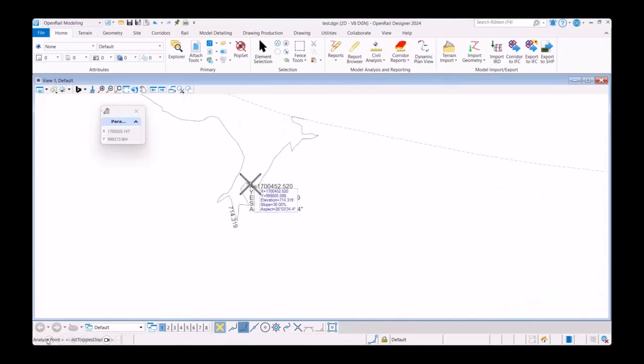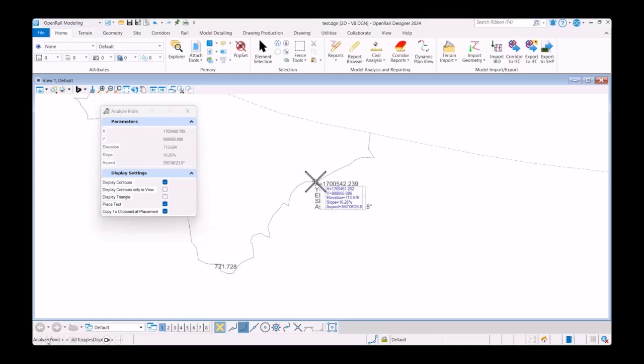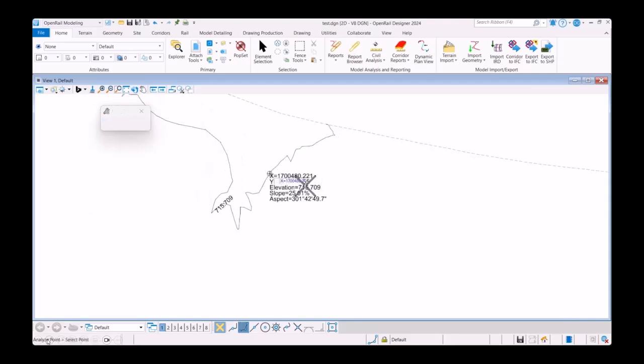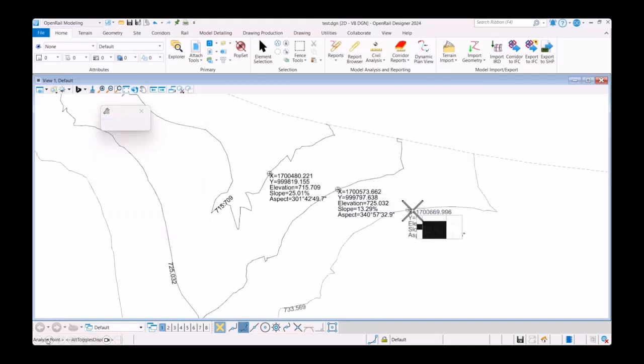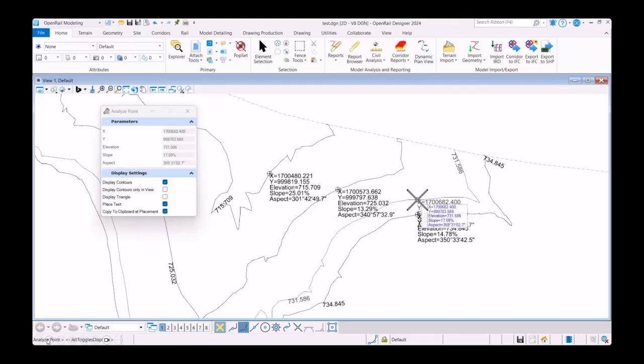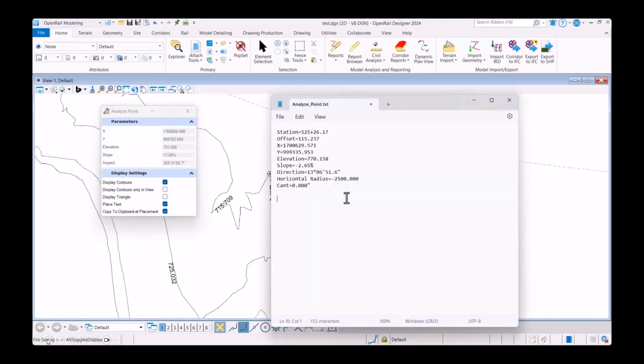This doesn't only work in plan view geometry, it works anywhere that the Analyze Point tool works. For example, in terrain data here, you have those same place text and copy to clipboard processes. Now the place text is very simple. It uses the active text settings. So there's no setup behind this. You can just go and use it. You can quickly adjust however you want that text to look by changing your active text settings.